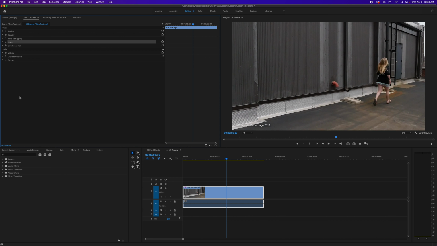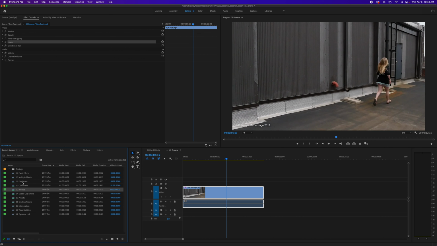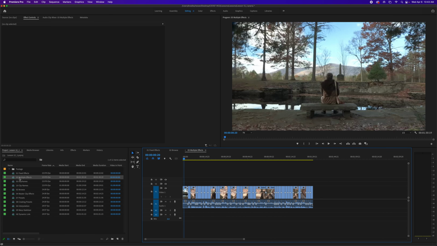If we go in to do something like that, we need to make sure, of course, that it's on a higher track. So let's go into our project panel. Let's open up our 03 multiple effects. And if we start to look at what's here, let's go ahead and play what's here.